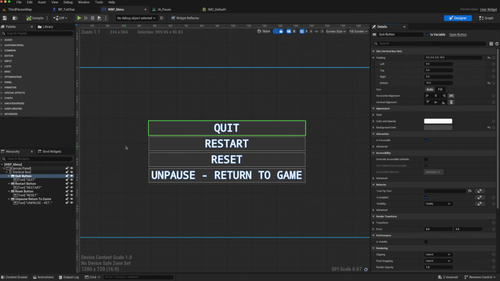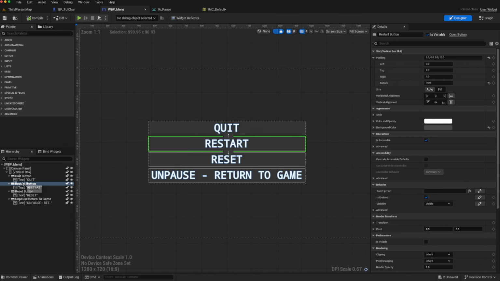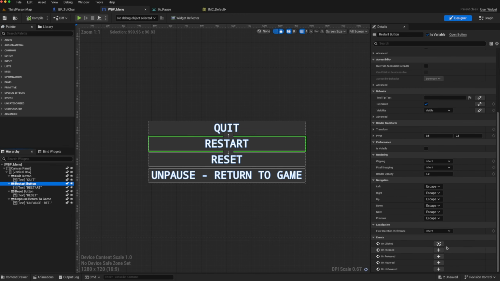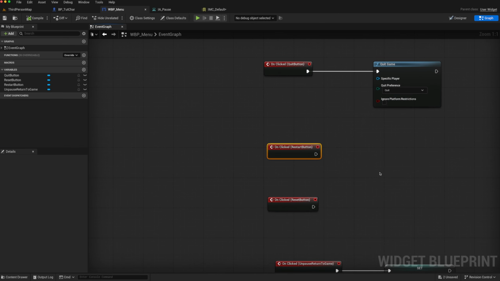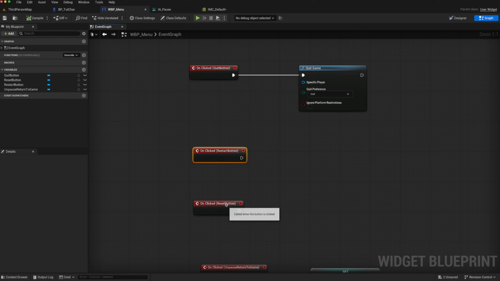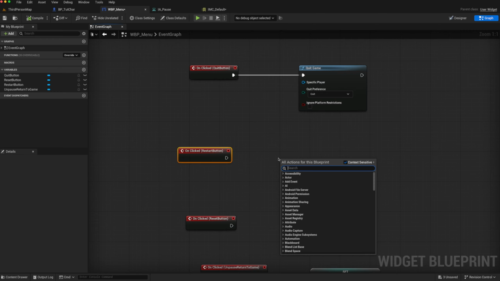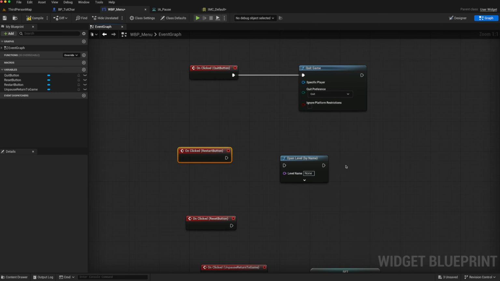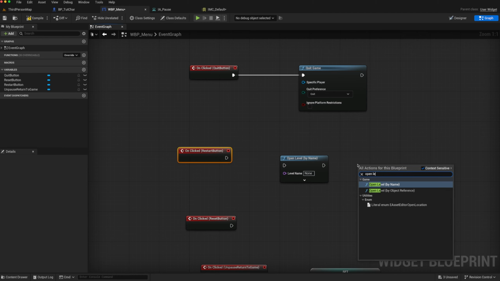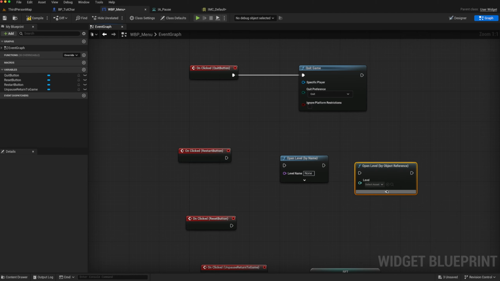The next thing to look at is how to restart a level. So if we click on our restart button and go to on clicked, there are 2 ways that you can do this. So using the restart button, one option is to just open the level again. So there is a node open level, and you can do that either by name, or you can do open level by object reference.